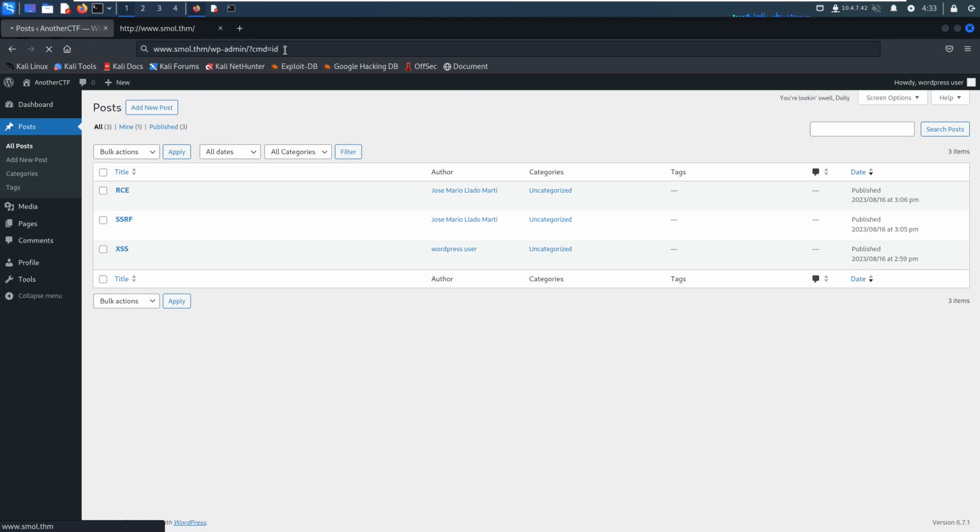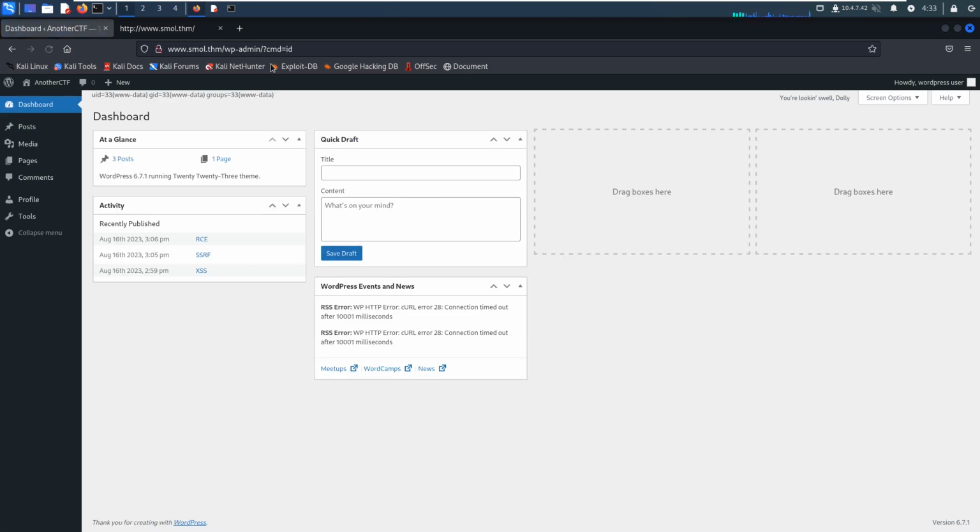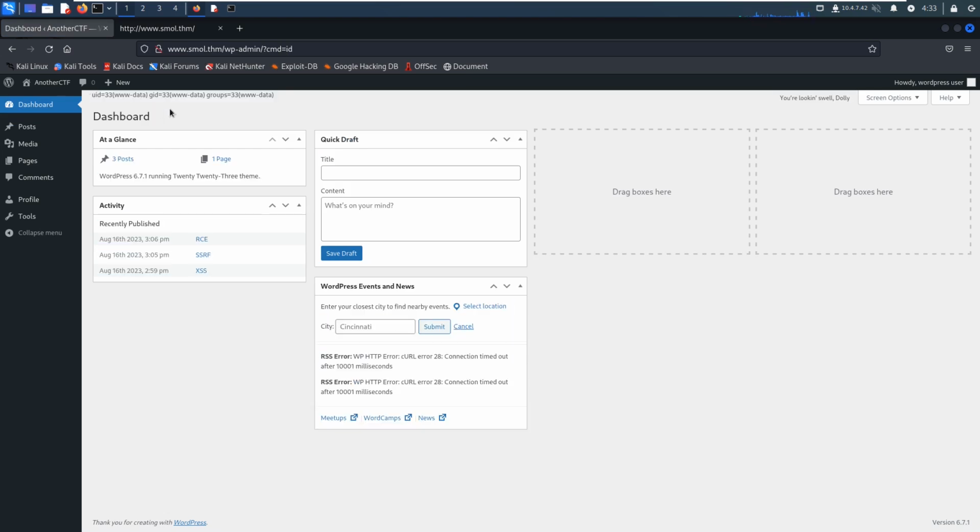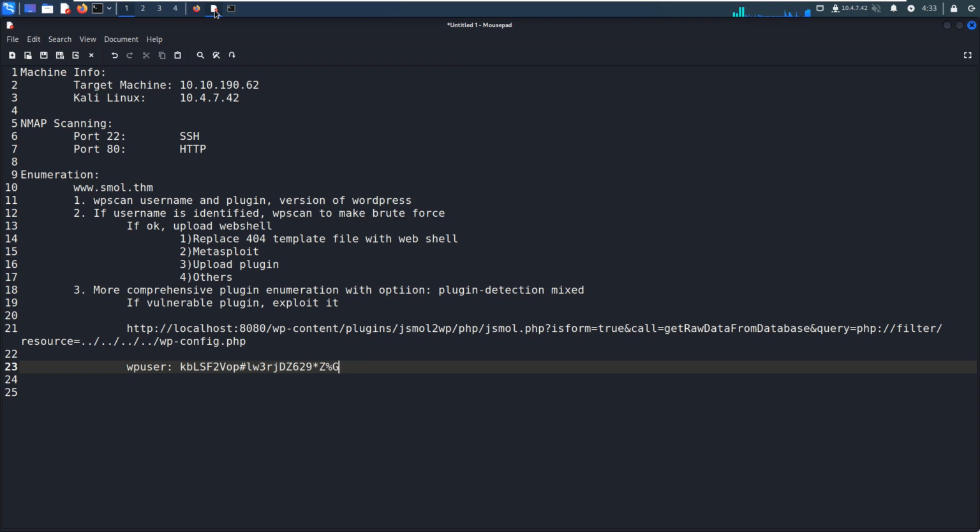To see whether this command can be executed. Indeed, the command is executed. So next, I'd like to show you how to get an initial foothold on the target by running a reverse shell command.